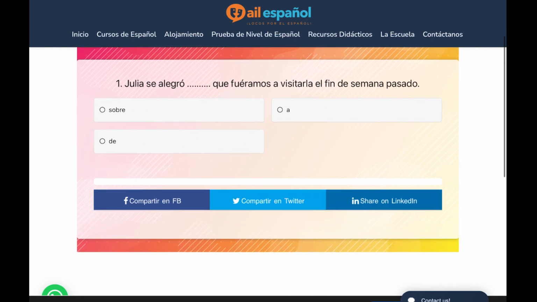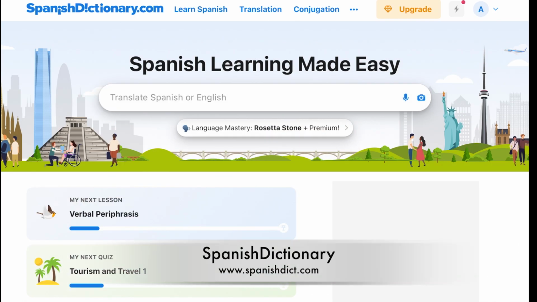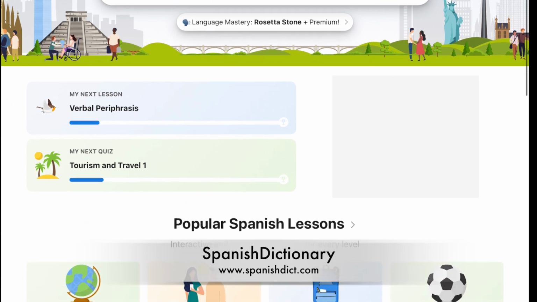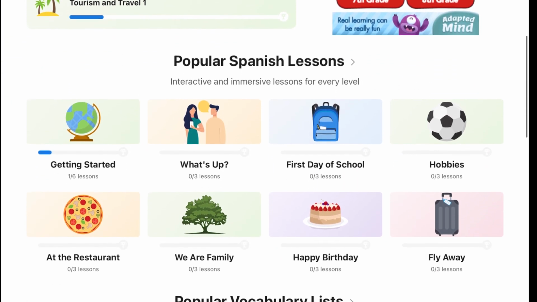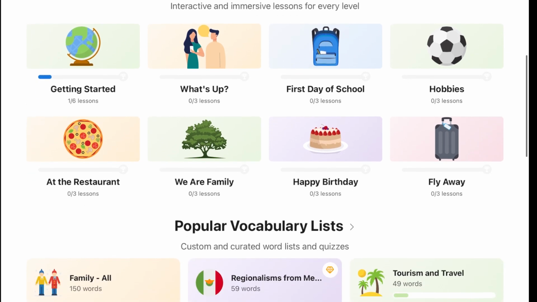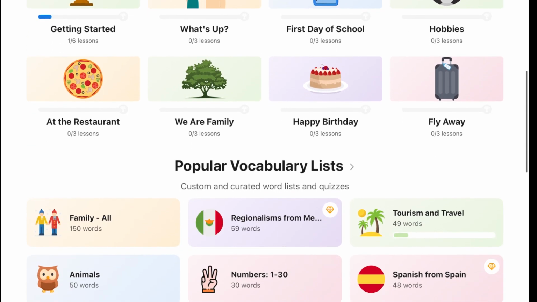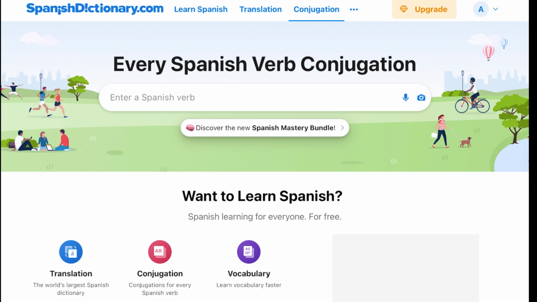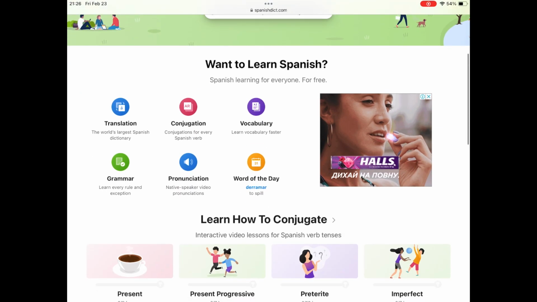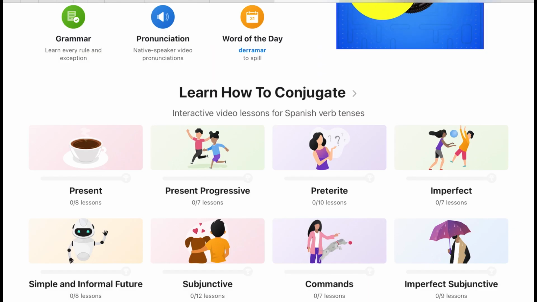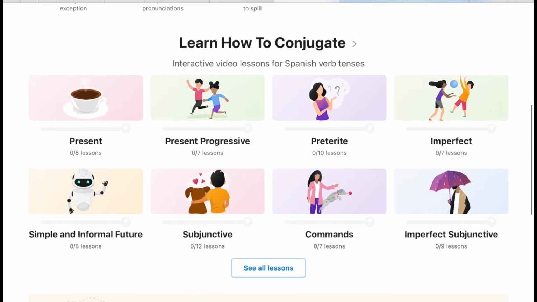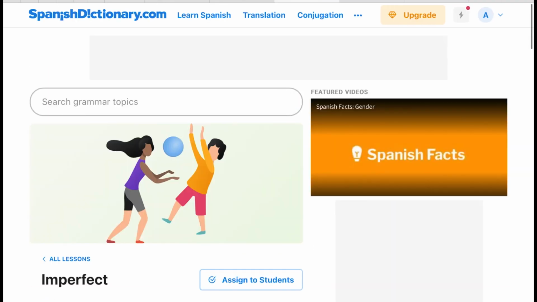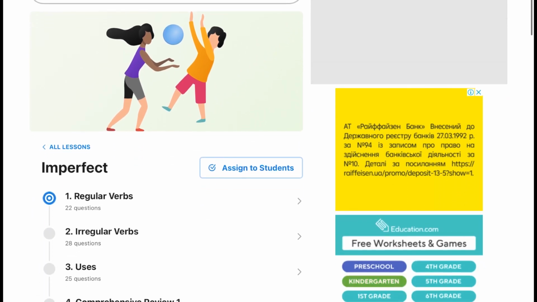Another resource I would suggest checking out is SpanishDictionary.com. It has such a large amount of exercises and you can practice whatever you want here. For example, I need to practice the conjugation. And then I can choose what exactly I want to conjugate. For example, let it be imperfect tense, imperfecto. So there are different options.